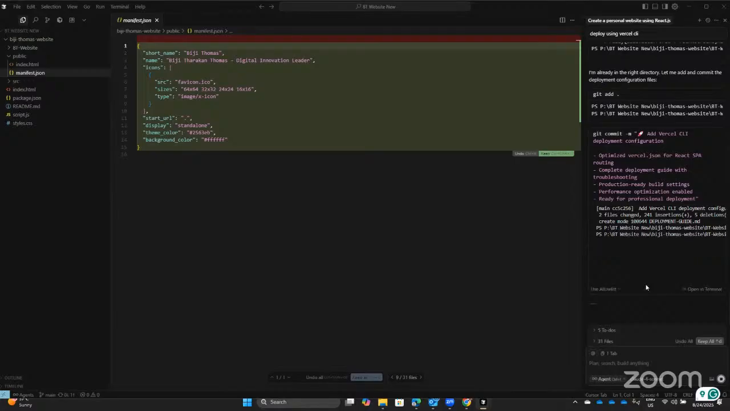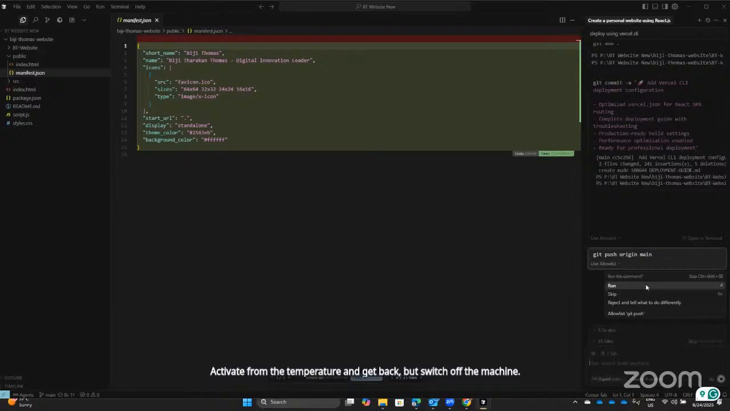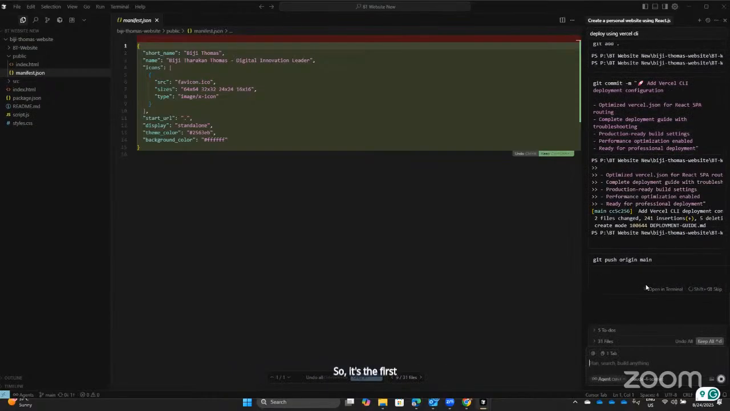We have to wait for the temperature to get back, to switch off the machine. So the first stuff has to be thrown out because it's bad.